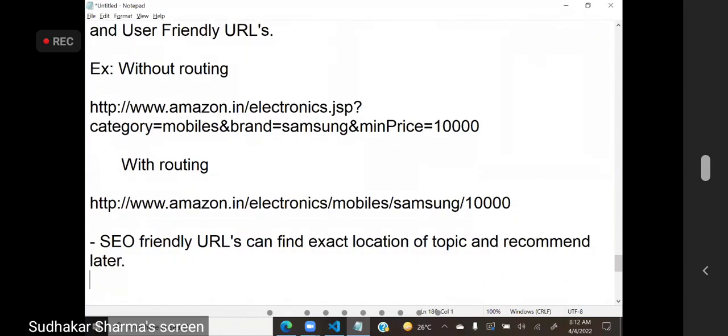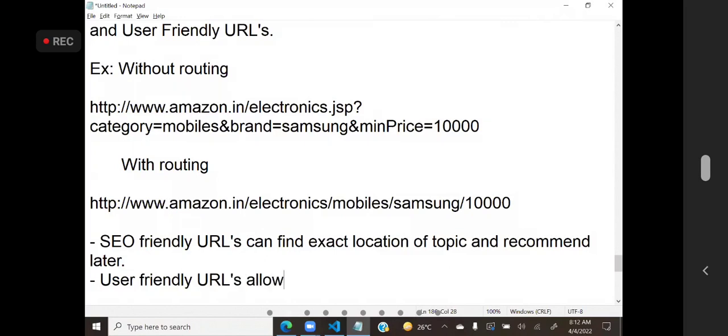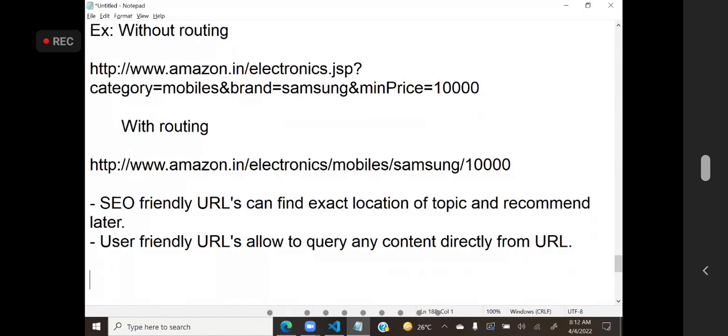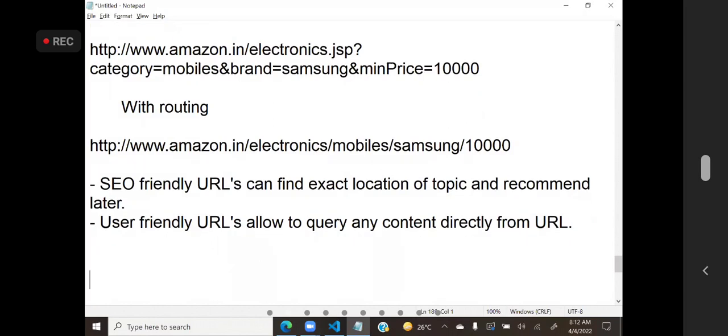SEO friendly URLs can find the exact location of a topic and recommend it later. And user friendly URLs allow you to query any content directly from the URL. That means suppose I want all Samsung mobiles, then I can simply write a query in the URL.